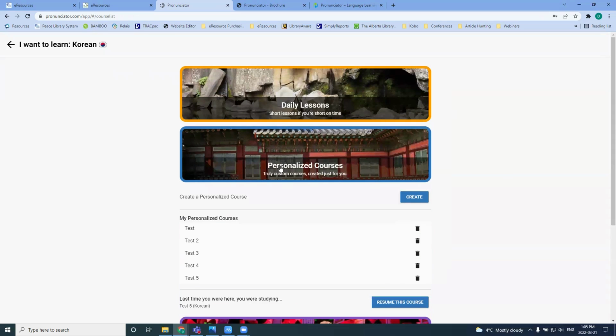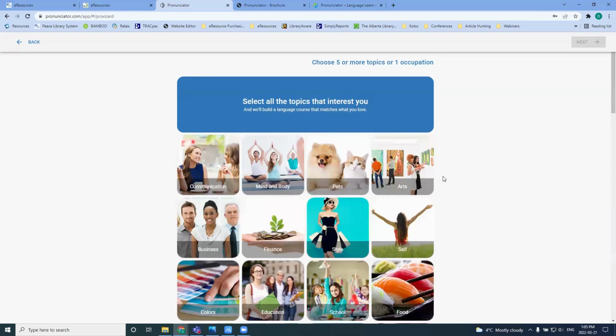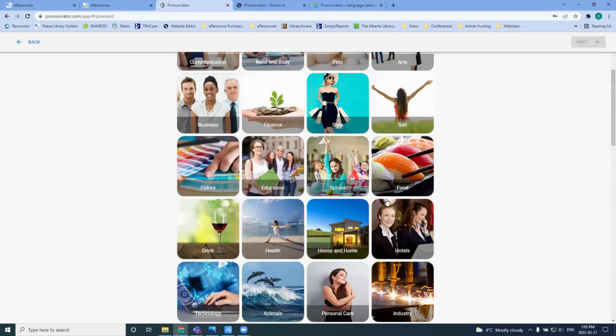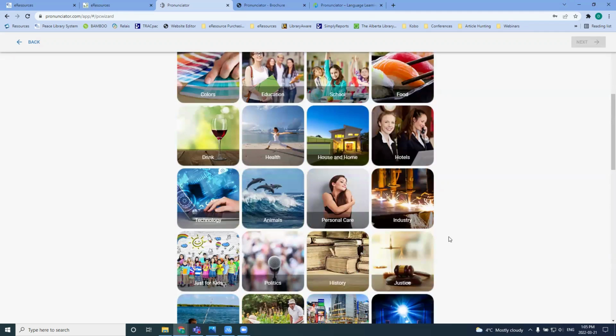So I'm going to click on personalized courses. You can see under here, I've already created a whole bunch of test ones. So I've all the way up to test 5. But to create a new one, we'd hit create, this blue create button. And now there are 2 different ways to customize a course. We can do it by topic or by an occupation. So if we select topic, we have to choose a minimum of 5 topics from this list. And then the course will create content based around the 5 topics that are chosen.